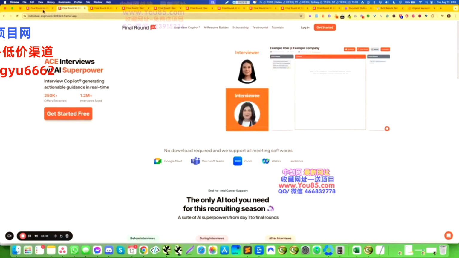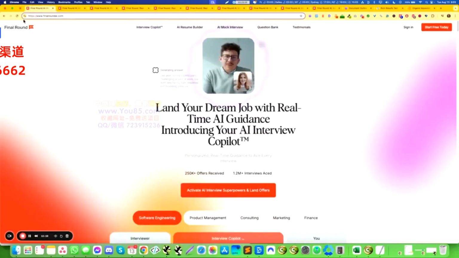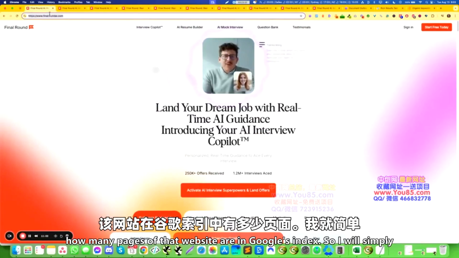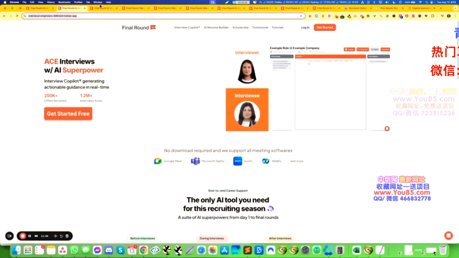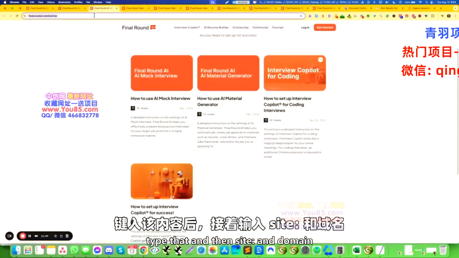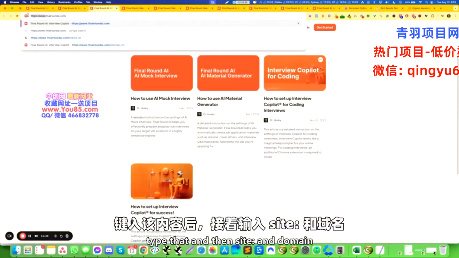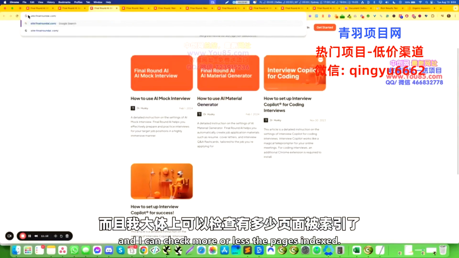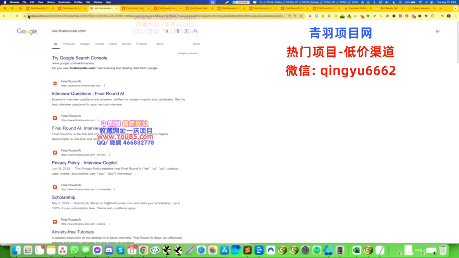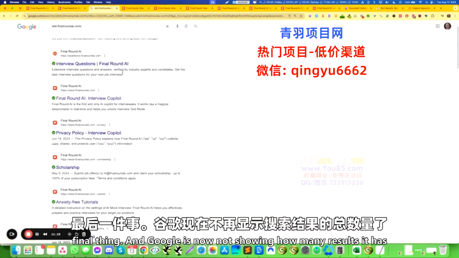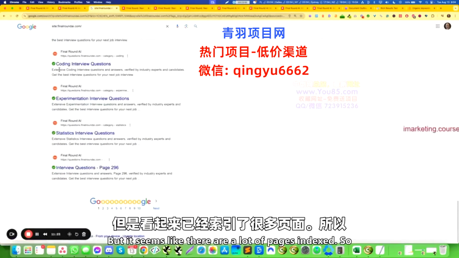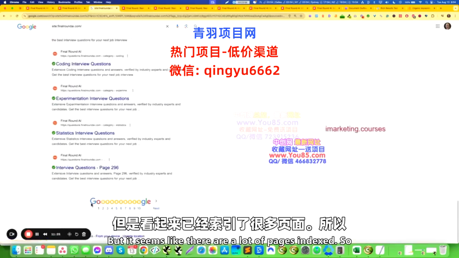Let me check how many pages of that website are in Google's index. So I will simply type site colon, and the domain, and I can check more or less the pages indexed. This isn't the final thing, and Google is now not showing how many results it has, so I don't really know. But it seems like there are a lot of pages indexed.